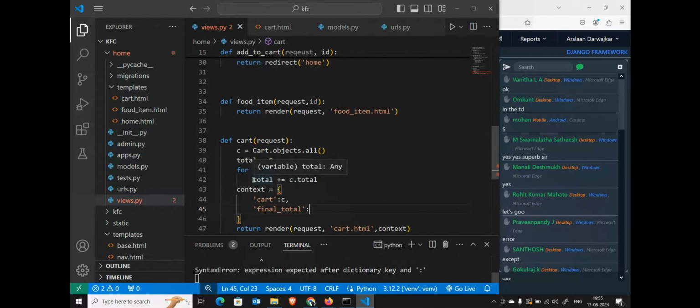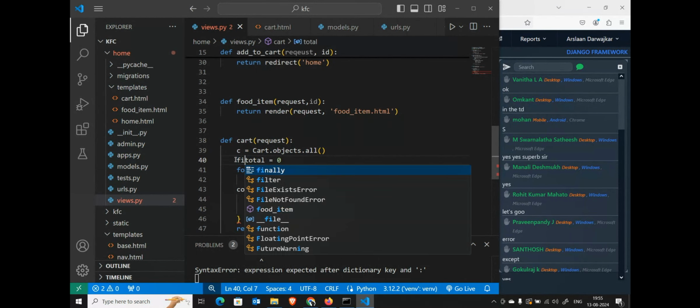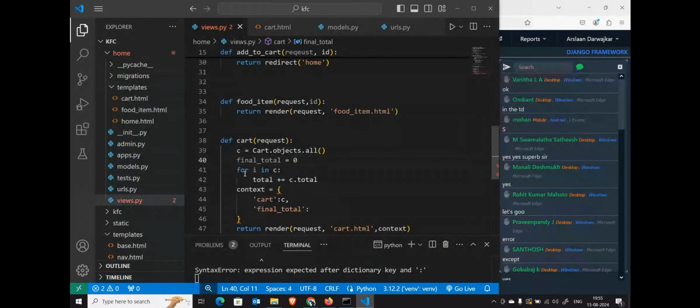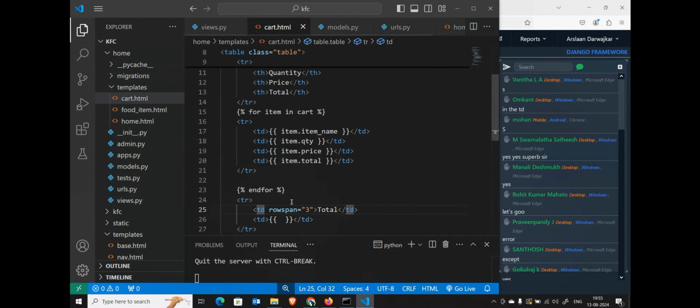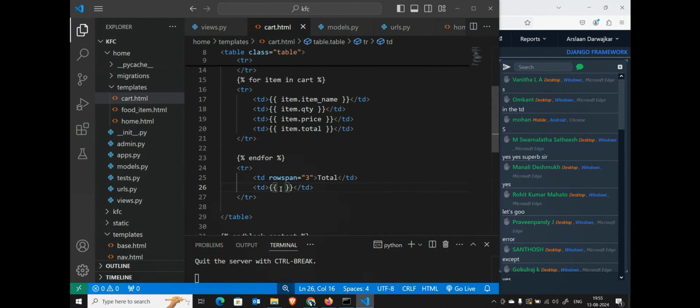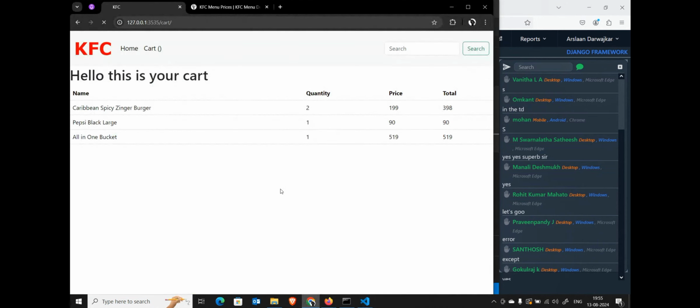Okay, I'll call this as final total. Final underscore total. Okay, better. Final total equal to this. And here in this cart, I am going to do this final underscore total, correct? And say dot 00, just for the sake.